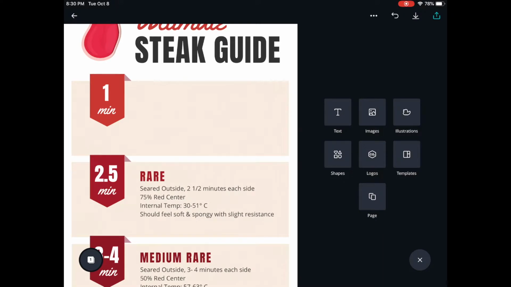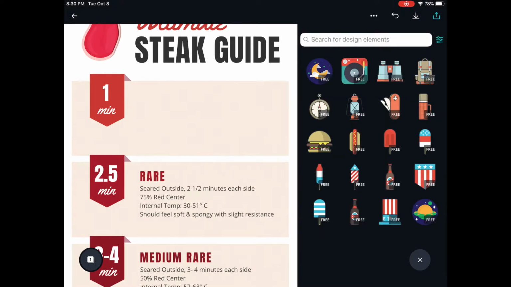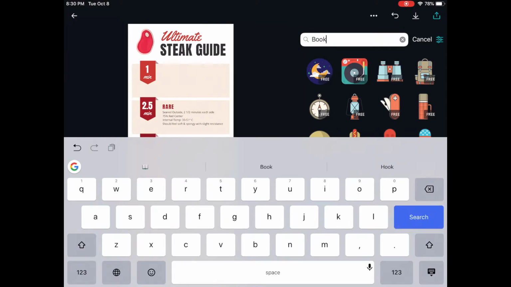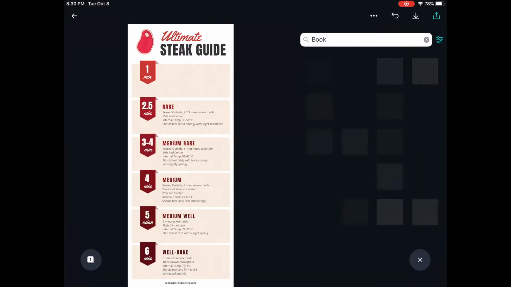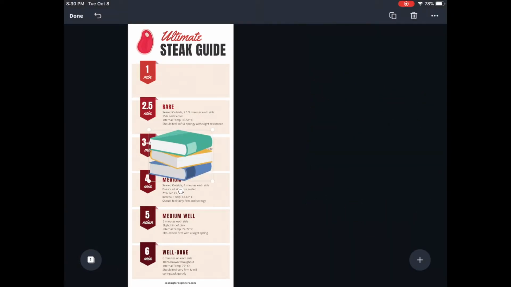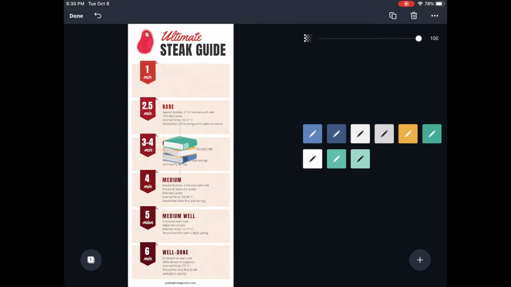Canva is really cool because it allows you to search for different illustrations that I already have. So if a kid wants to look for a shape like a book, they can search for it and it'll give them a bunch of options. They're looking for the ones that are labeled free, and any of those free ones they can use. Scroll up and just tap that element, add it in, and they can resize it and move it around to how they want to use it.